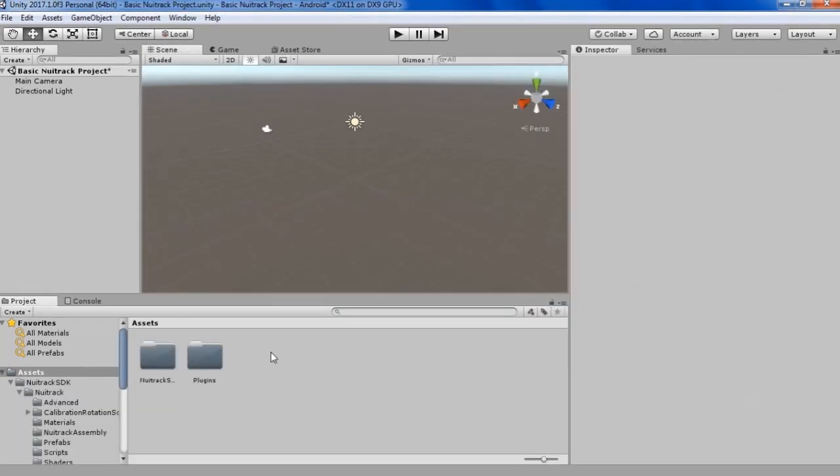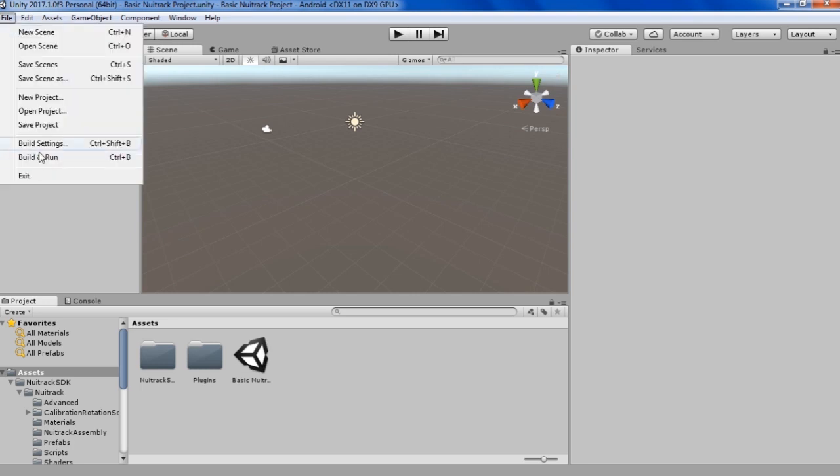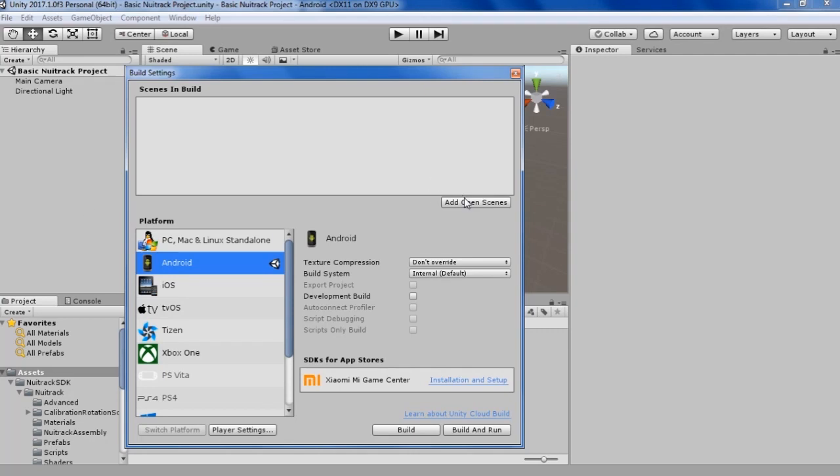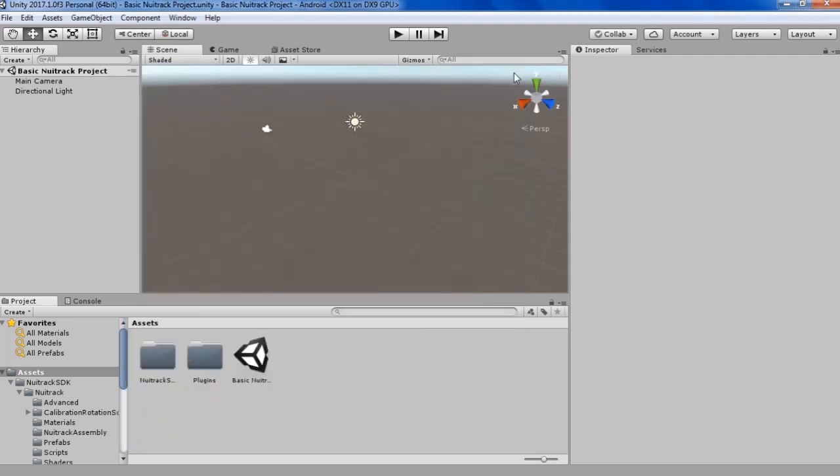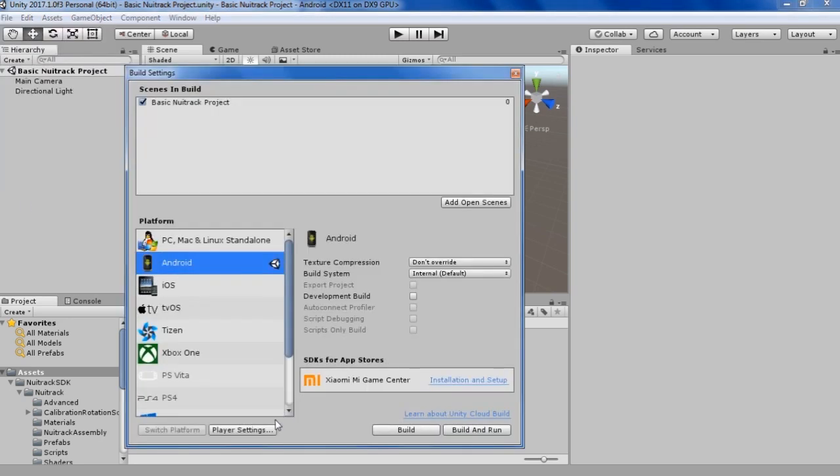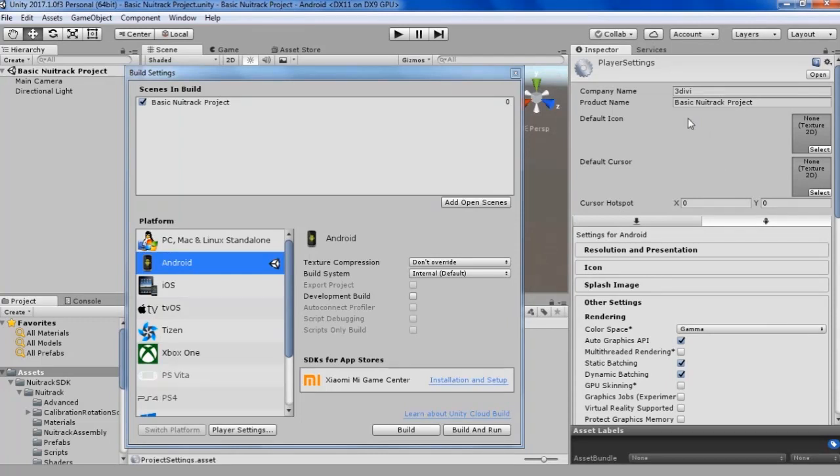Alright, now that we've set up the environment, we have to set up the build. First of all, save the empty scene. Go to File and click Save Scenes. Then add the scene to the project. Go to File, Build Settings, and click Add Open Scenes. Don't forget to set your company name and product name in the relevant fields. Go to File, Build Settings, Player Settings, and enter your company name and product name.